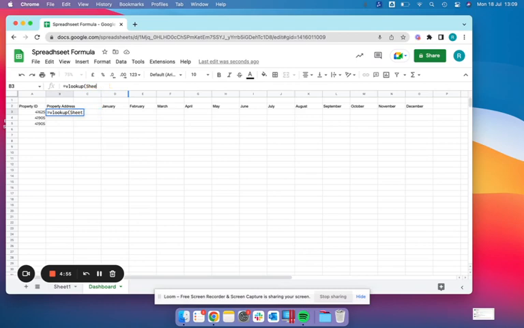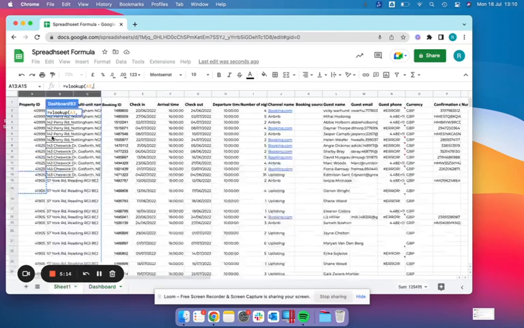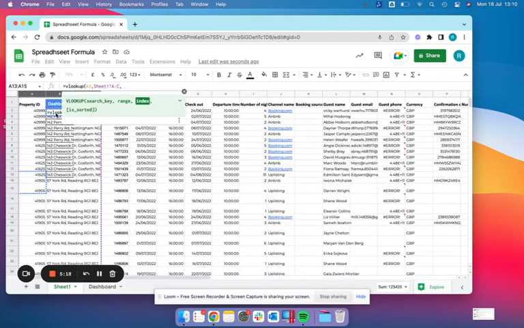VLOOKUPs and HLOOKUPs are a lot more complicated. The lookup, you'll see here, does actually give you a bit of help. So the search key is that, and we want to find it in this range, and we want to pick the second column.